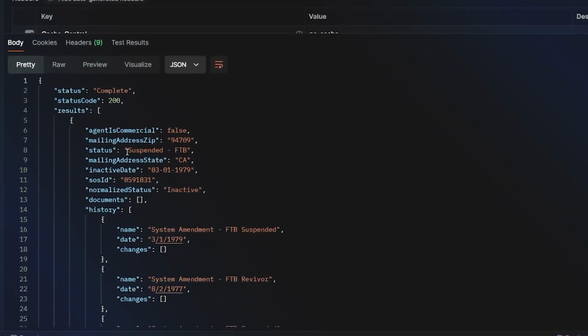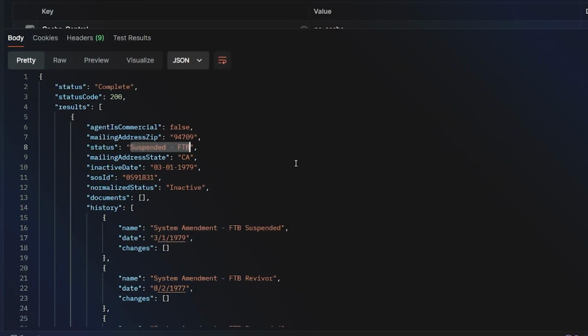Now, the status is suspended FTB, and this right here, specifically for California, is the Franchise Tax Board, which means it's delinquent with its taxes in California. Not enough to be terminated, but enough to put it in suspension. So this is somewhat of a risk here. Now, this could be hard to go through because, like we said, there's 402 different statuses out there. So what you can do is use this normalized status, where we go through and interpret these things, and we mark it as active or inactive.